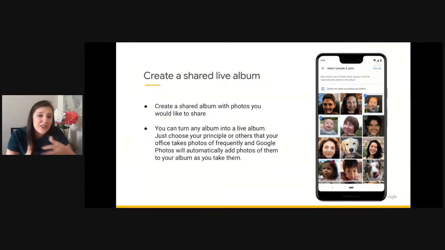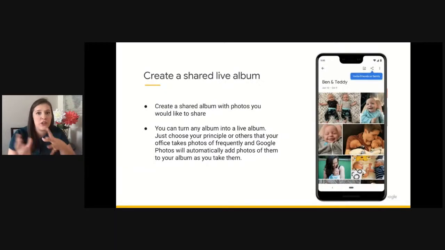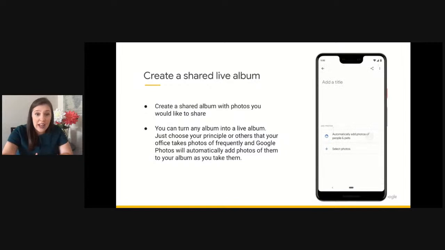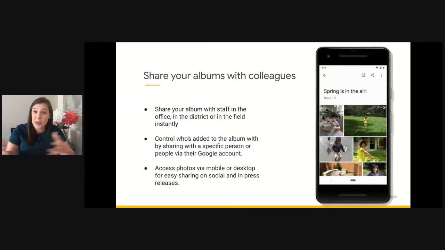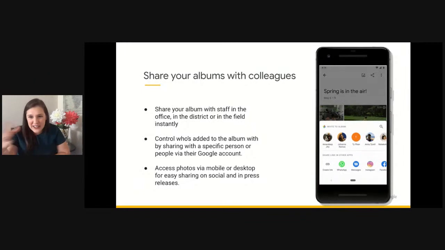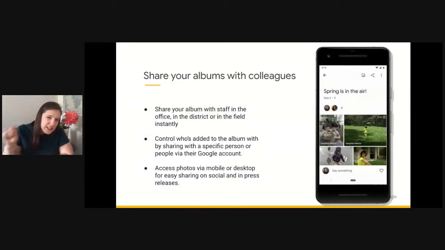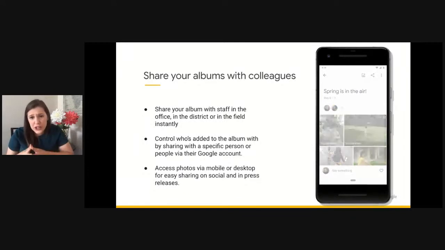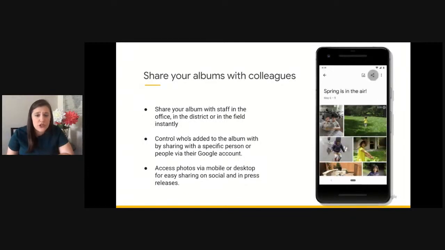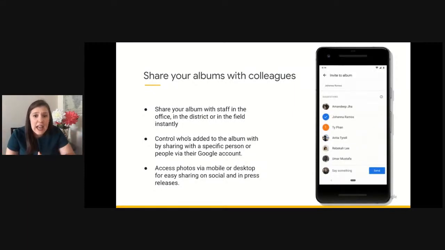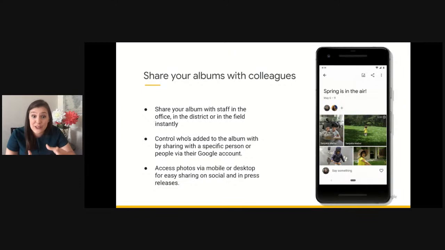And it also can be really easy when your team is in many different locations on the campaign trail. So now that we've created a shared live album, how do we actually share it with people? Right here, you can see in the upper right-hand corner, the little three dotted share button is all you have to do to share your album with staff in the office, in the field, or in the district, and you can share it with them instantly, which is amazing.